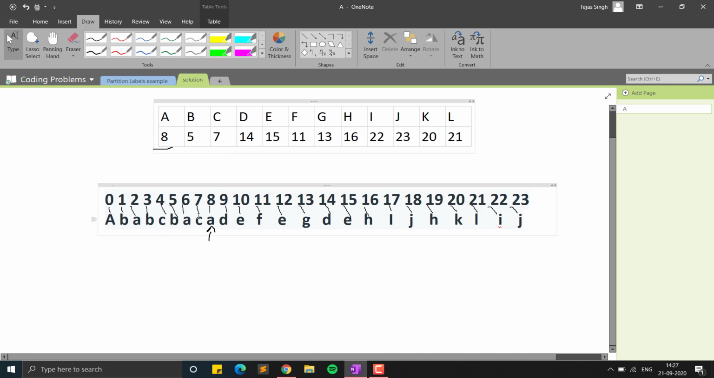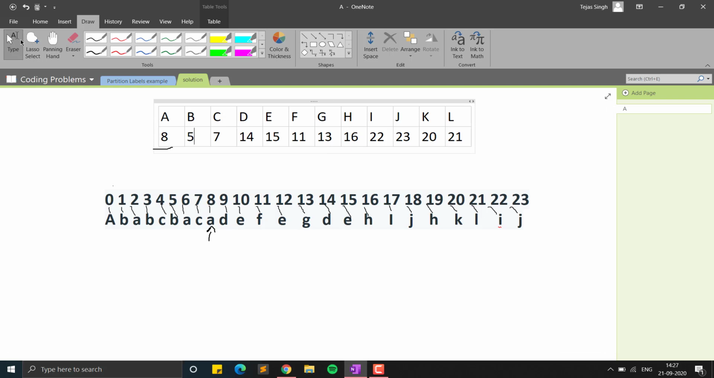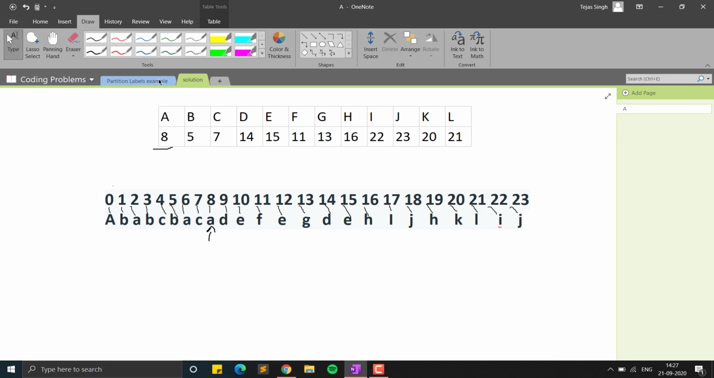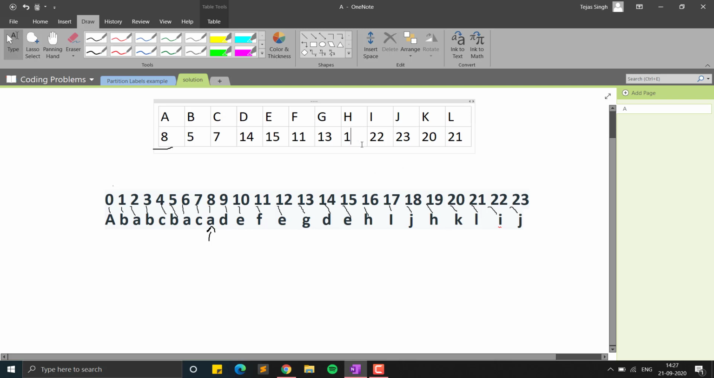And then if you see, C occurs last at 7, D occurs last at 14, E occurs last at 15, F occurs last at 11, G occurs last at 13, and H occurs last at 16. Okay, no, 19. I've made a lot of mistakes. So it is 19. Now you will also be able to understand how we have made this array.